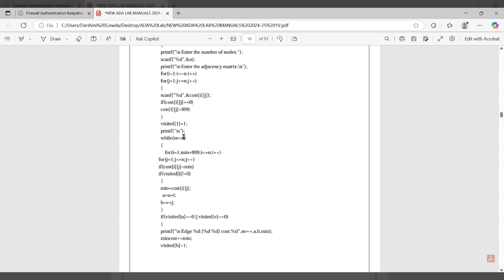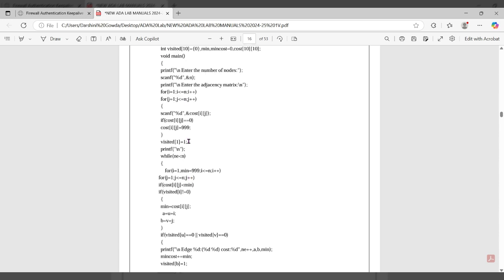So here we have while ne is less than N. This condition is used to build the minimum cost spanning tree. The loop will run continuously until the minimum cost spanning tree has N minus 1 edges. Why N minus 1 edges? Because we have already taken the first node, that is, we have marked the first node as visited, right? So we are taking N minus 1 edges, and this condition will run until it meets the criteria of N minus 1 edges, that is, all nodes are connected, right?